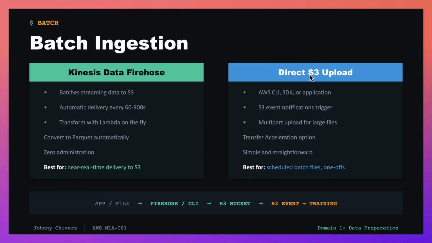And then you always have the handy direct S3 upload. This is where you can just upload data to S3 directly. That could be automated as well. So it's important to know that you have the app or the file, Firehose or CLI, S3 bucket, S3 event in the training. But for the purposes of the actual exam, it's important to know for batch ingestion: Firehose, direct uploads.